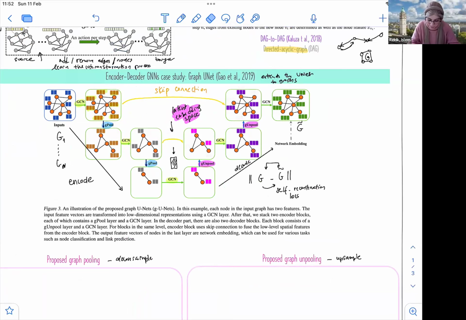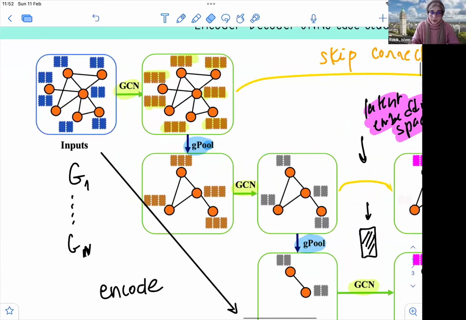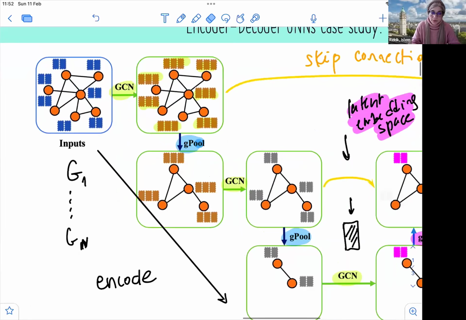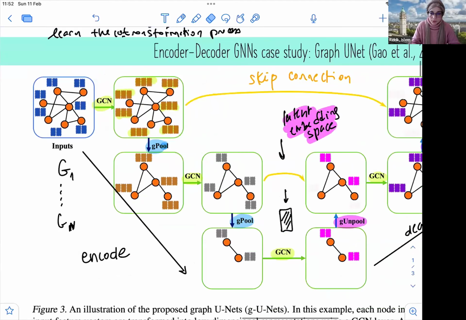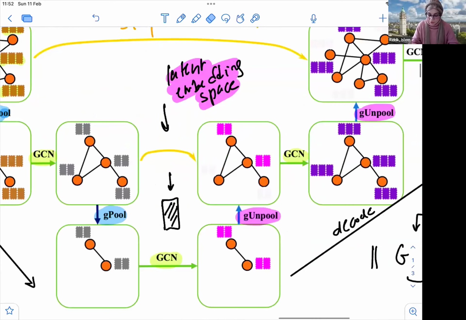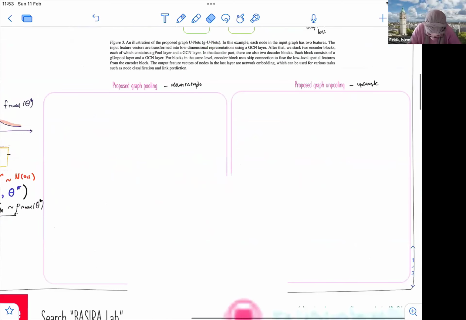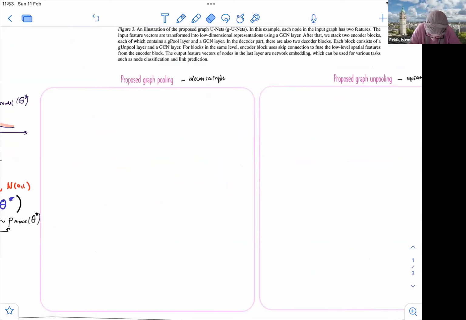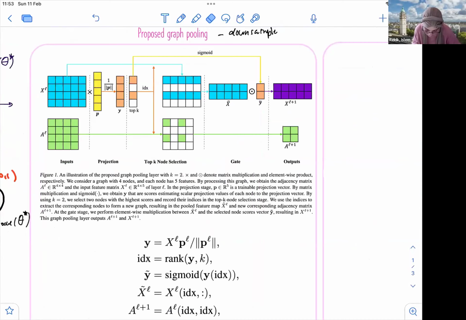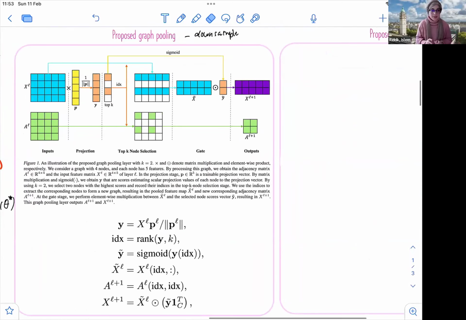But let's look at the most important part here. We know what a graph convolutional network or layer is. Now let's look at how we downsample in the encoding process using G-pool, and how we upsample in the decoder using G-unpool. First, for the proposed graph pooling, it's actually very simple. If you look at this block, you can easily follow the mathematics. You can derive these equations by yourself, so I'm not going to go over them in detail.